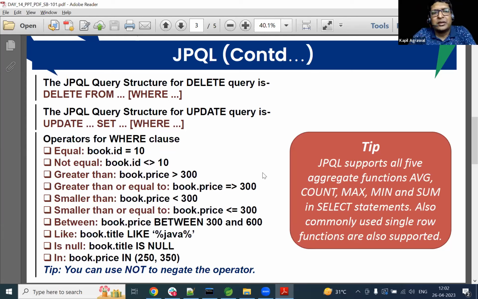Then we are talking about the operations for the where clause. The very first thing we have is, can you see, for the equal operation, the same symbol: book.id equal to 10. Simply, we can write the entity class name dot variable name equal to value. Not equal to, again the same operation we can use in SQL also. You can even write the not equal to symbol also, no problem, it will also work. Then check for greater than equal to. This symbol is slightly mistyped. It should be greater than equal to.